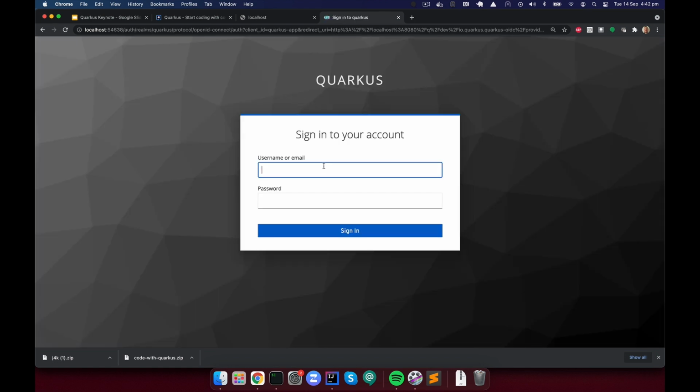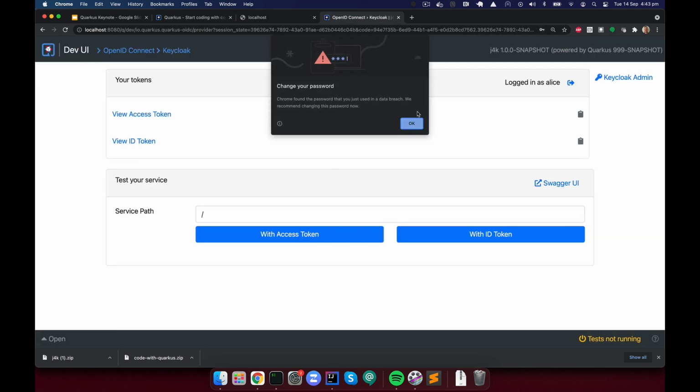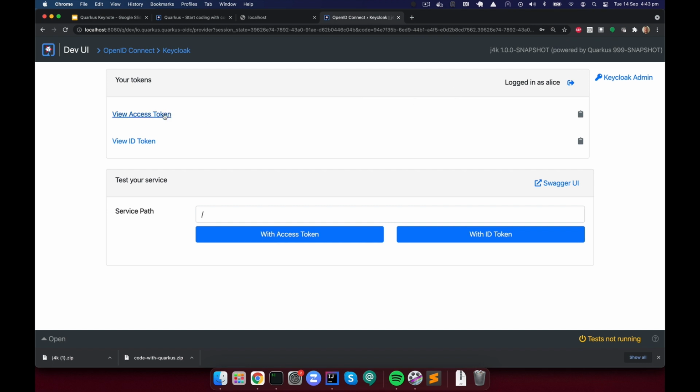Keycloak dev services provides a few different usernames and passwords out of the box, although you can configure your own if you need to. One of the ones it provides is Alice, with username and password both Alice. So we're going to log in as Alice because she's an administrator. Apparently Alice is not a very secure password according to Chrome, but we'll ignore that.